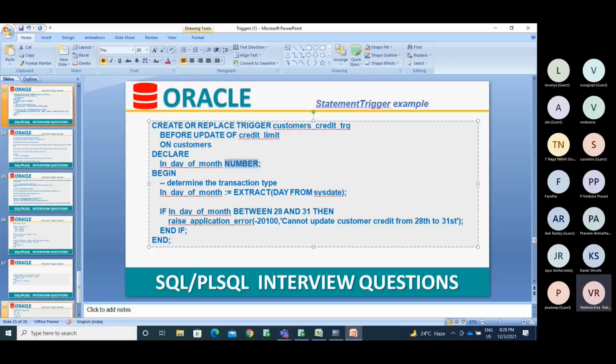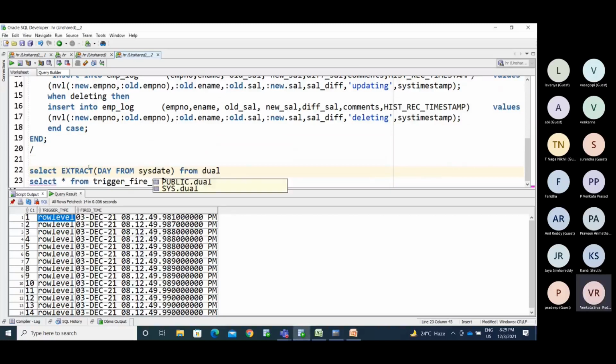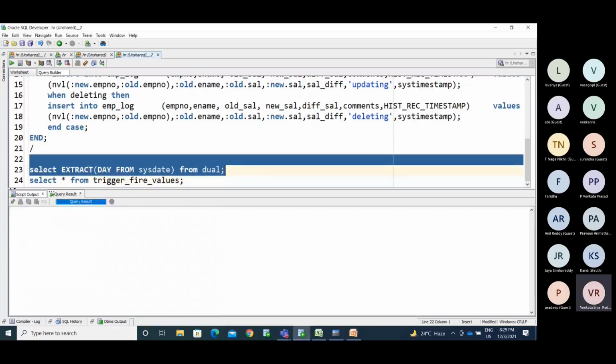If you want to find out the day of the month, use the extract function, extract day from sysdate. It will provide, for example, 15 if we are on the 15th. Run it from your end, I'm not executing all of this, you can check at your end. I'm just showing this example. If I run this, select from dual, what day do we have? 3. This is the third day.